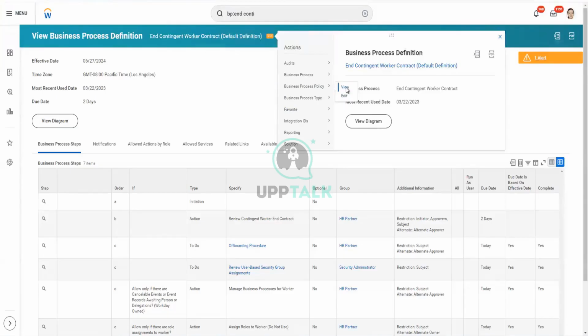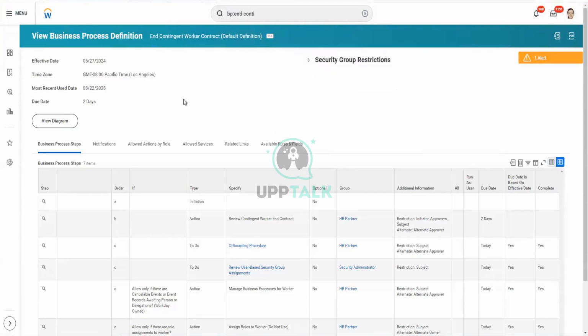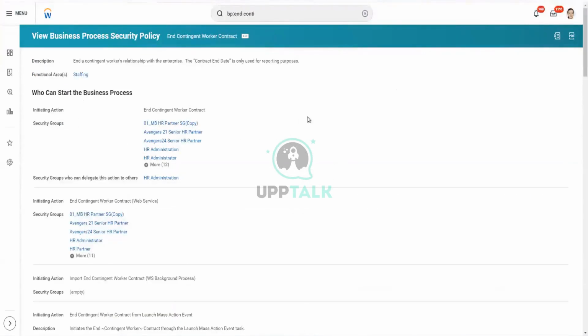There will be one business process policy in business process policy. When you click on view, you will be able to see who can initiate this BP and who can view the data from the BP. See here, who can start the business process, who can initiate the business process. There are this many security groups where you can start this business process.